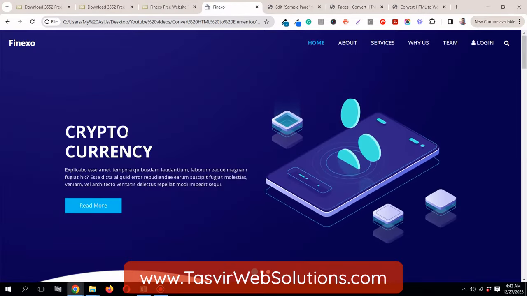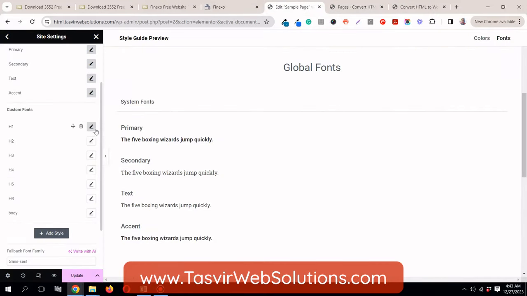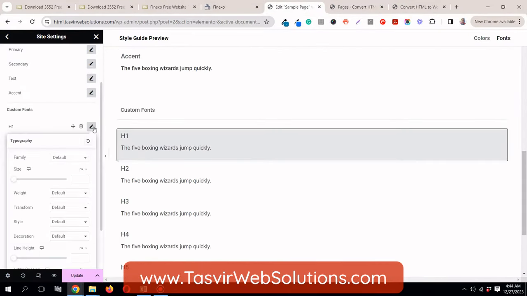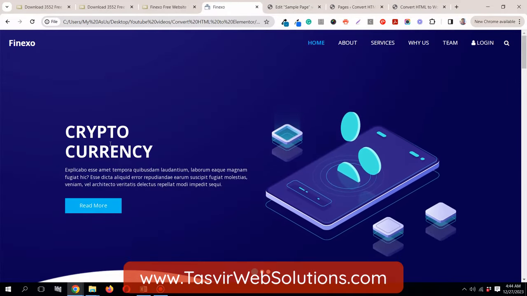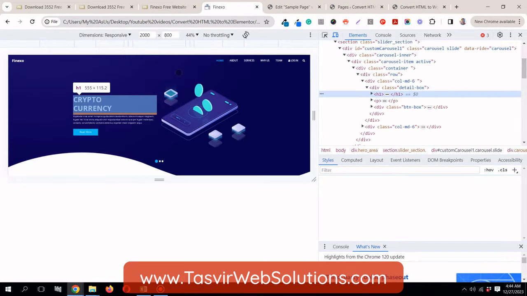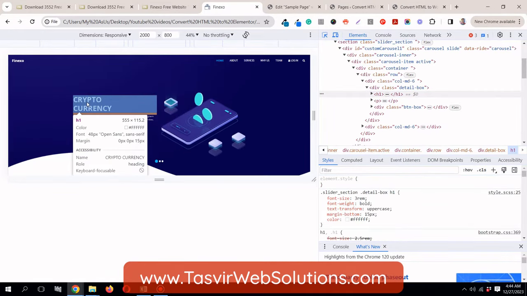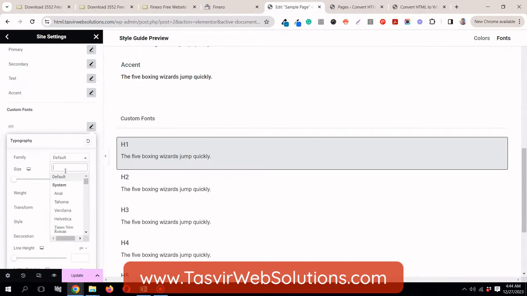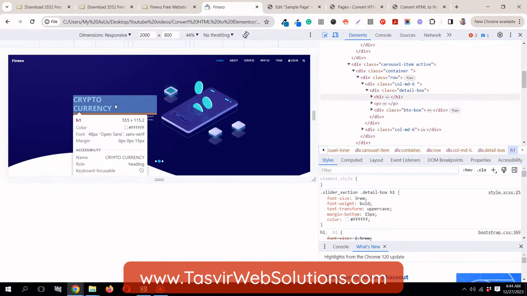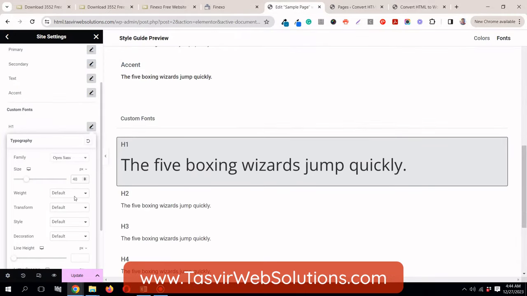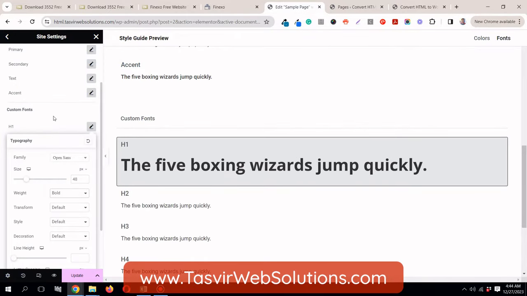Okay, so what you need to do is set the H1 over here, so you can see a preview over here. And as we saw, inspect element and then 48 pixels, Open Sans. So let's write down: our font family over here is Open Sans, the font size is 48 pixels, and the font weight is bold. So weight we are setting to bold.